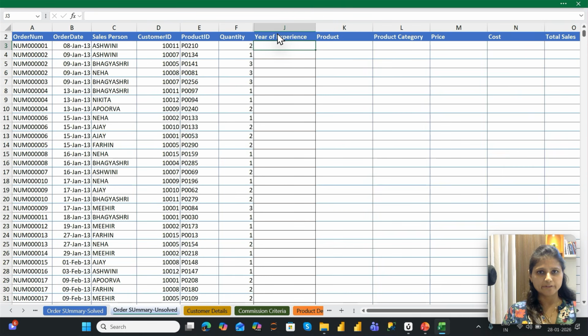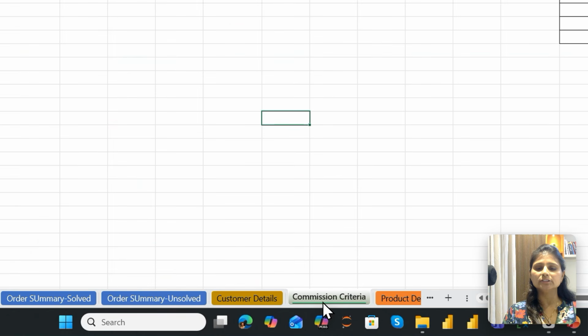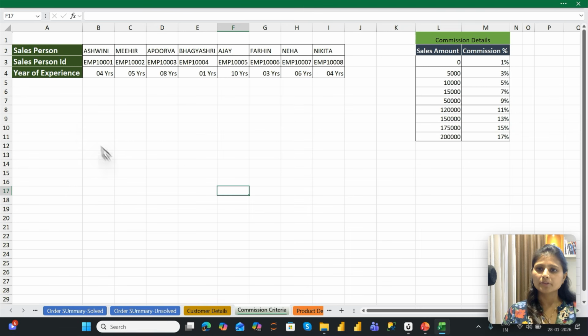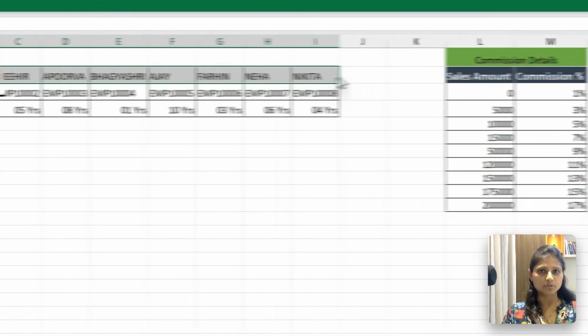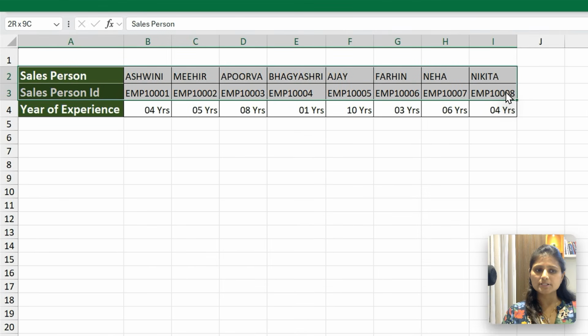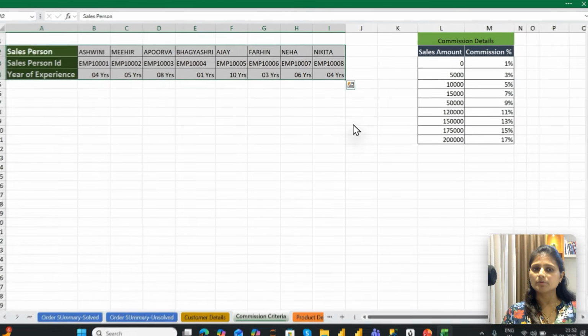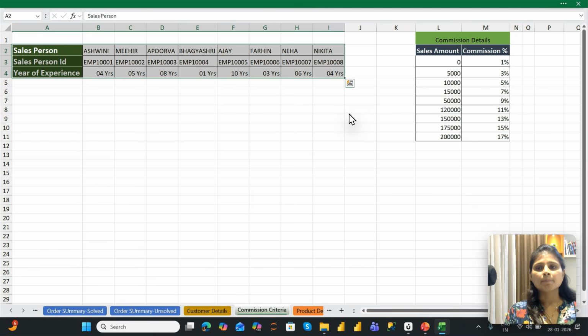Now to get this year of experience, I have a reference sheet named commission criteria. What is that sheet holding? It has the name of the salesperson followed by the salesperson ID and then the year of experience. Now if you look carefully, this is called horizontally arranged data, row-wise arranged data, rows 2, 3 and 4. It's not a vertical one, it's horizontal.